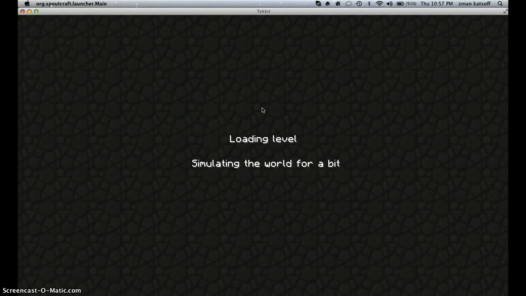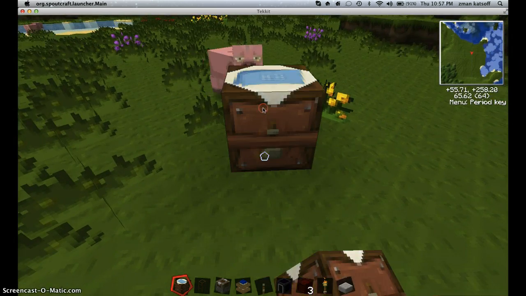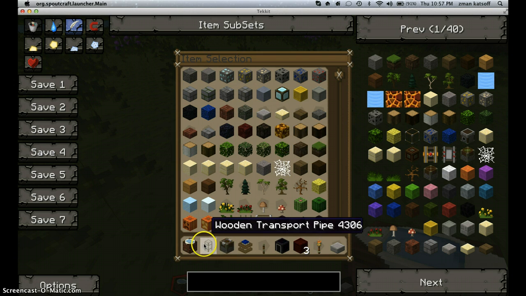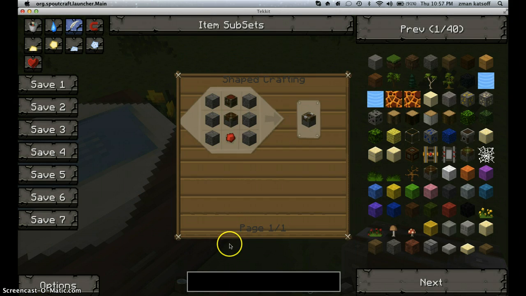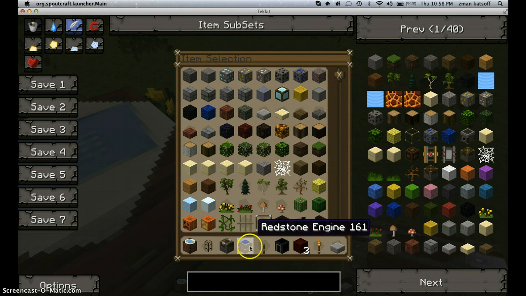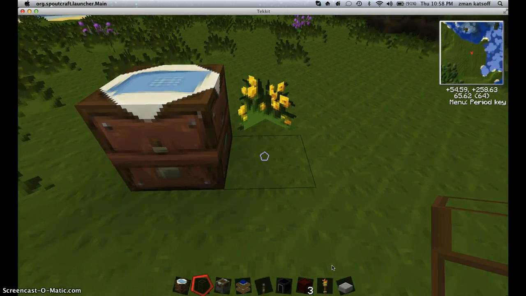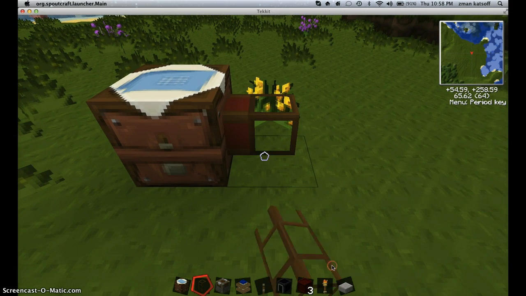So the items you're gonna need is an automatic crafting table. Make that like that. You're gonna need a wooden transport plate. You're gonna need a deployer, a redstone engine, a lever, and the item you want to glitch that is banned. So first you put down the automatic crafting table and then put down the lever.